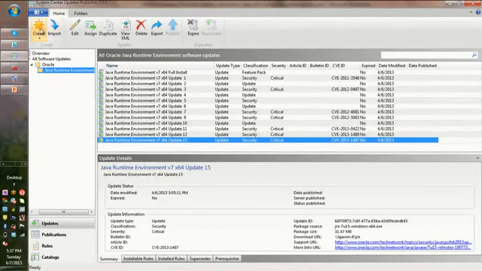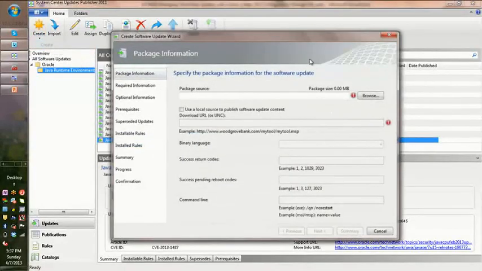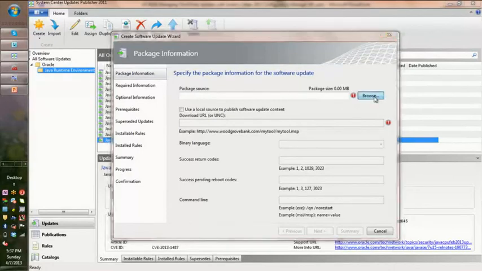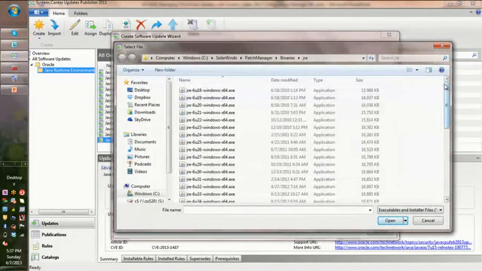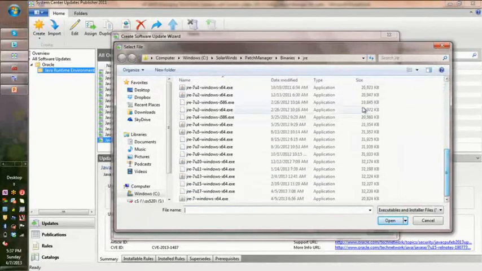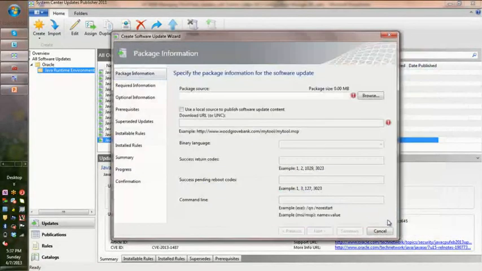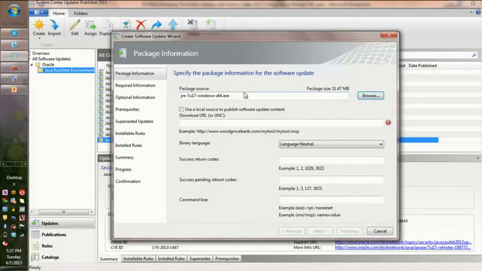That's yet another challenge. So to create this new package, we click on Create, select Software Update. And that's going to open the Create Software Update wizard, and it's basically going to walk us through a step-by-step process. First thing we need to do is go out and grab that binary file. And I actually have a folder out here that has all of my JRE installers that I've downloaded from Oracle. So I'm going to grab this Update 17 64-bit installer, and it's going to take a moment, validate that file for me, and it's going to drop it into my package source value.